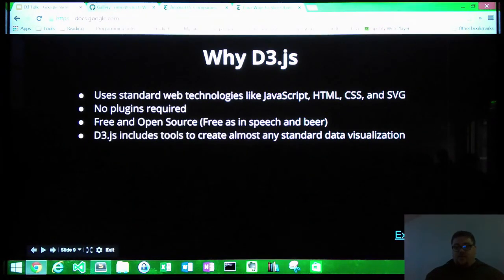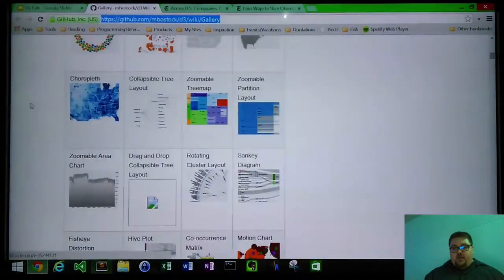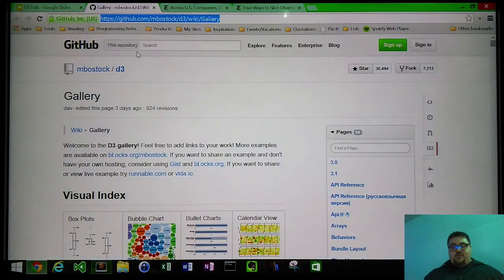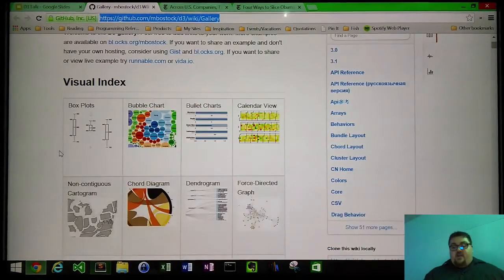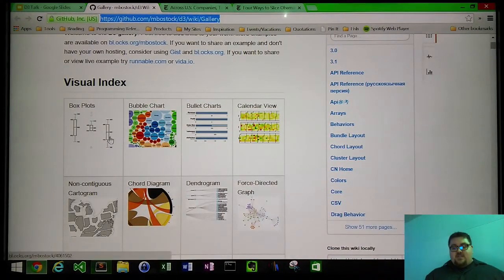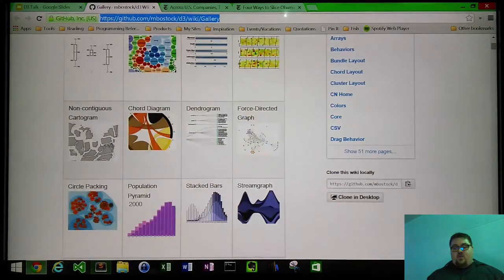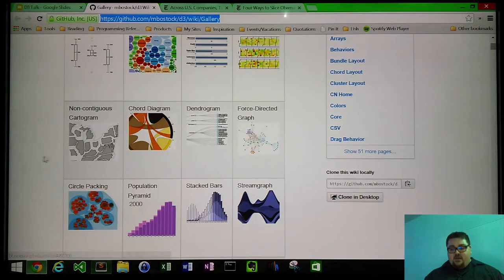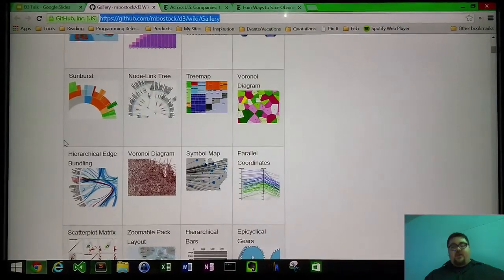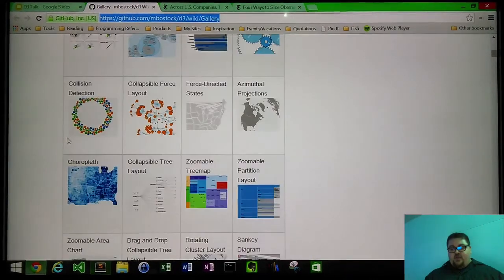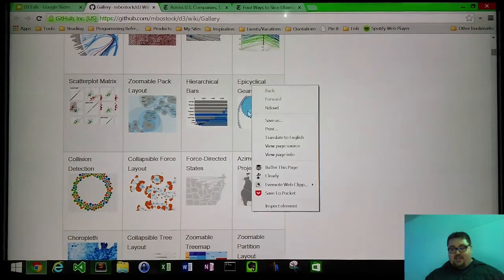And what we can do here is go to the gallery. If you go to the D3 website, they have this thing called the gallery, and it shows all the different types of charts you can make with D3. So you have your standard box plots, bubble charts. They have chord diagrams, which are kind of interesting. And you can do all sorts of stuff, and then you can go into the really crazy things like these gears.